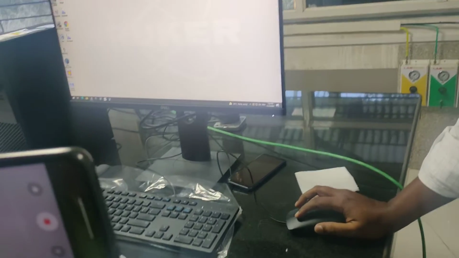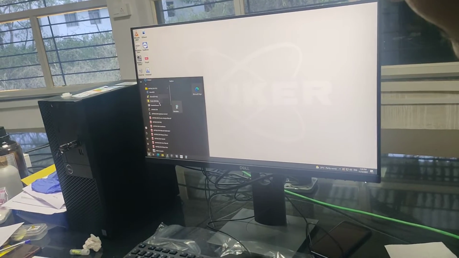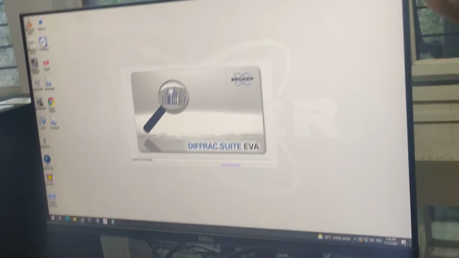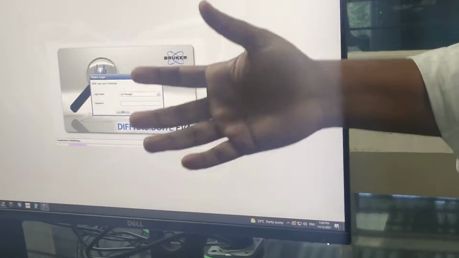What is it? Let us do that. For that, you need to use the EVA software for identifying what is there in that particular sample. Okay, so we have no idea about what is there, so we will just try a random search.